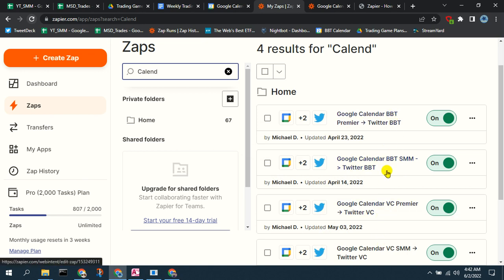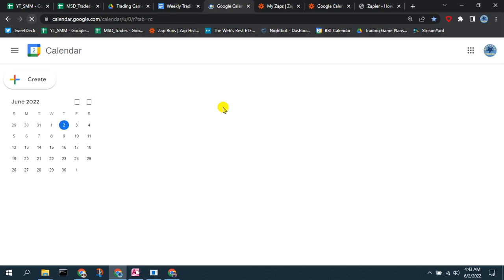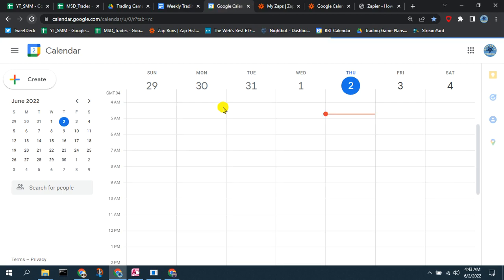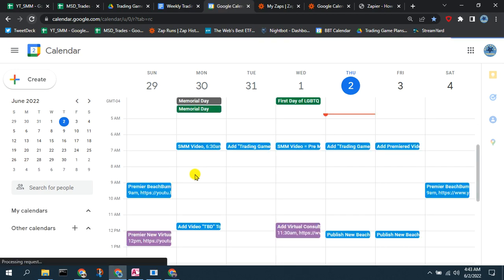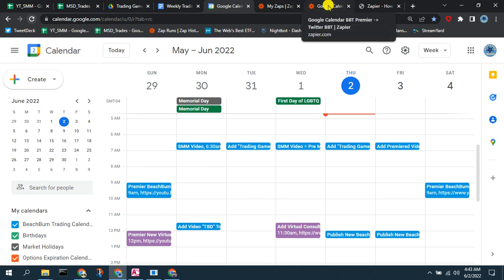So we have virtual consulting calendars and a beach bum trading calendar, and all of this information is on a shared calendar. So I can show you we have this Google Calendar, and we're sharing the virtual consulting calendar and beach bum trading calendar across those two accounts, so we can easily manage multiple accounts. So we have them color coded. The purple is virtual consulting events, the blue is beach bum trading events. So again, you can manage the social media marketing for multiple accounts.